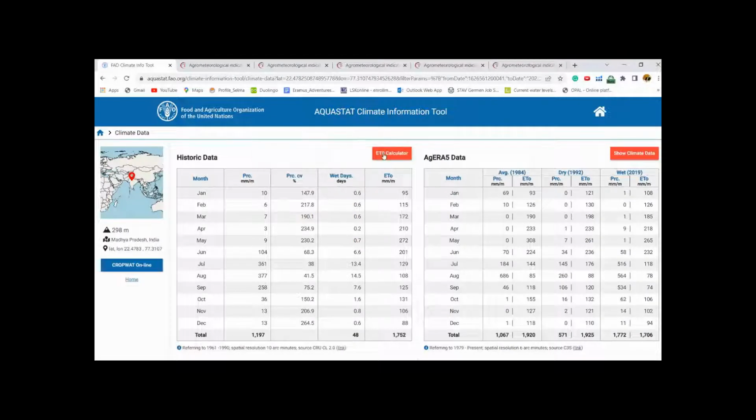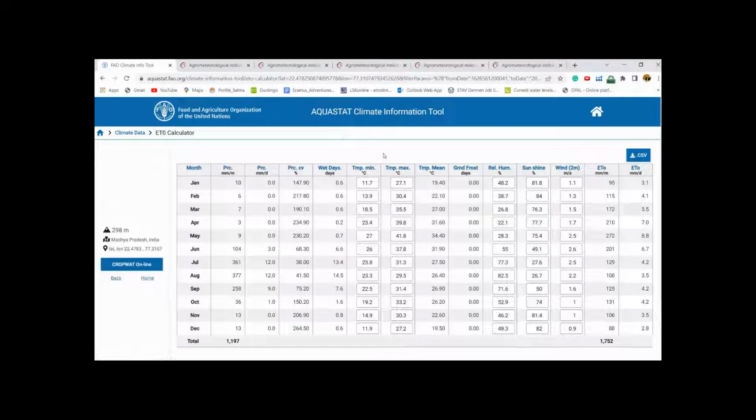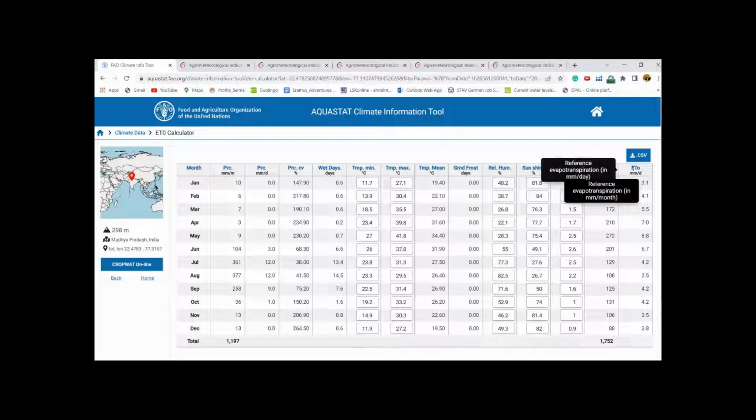To download the evapotranspiration data, we need to click on the ET0 calculator. Here it gives the monthly average values for precipitation, wet days, minimum, maximum, and mean temperature, relative humidity, sunshine hours, wind speed, and reference evapotranspiration per month, and also reference evapotranspiration per day.